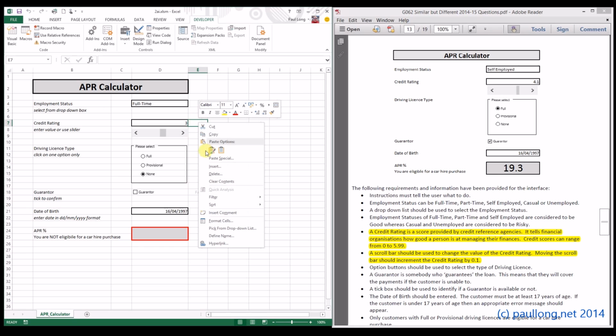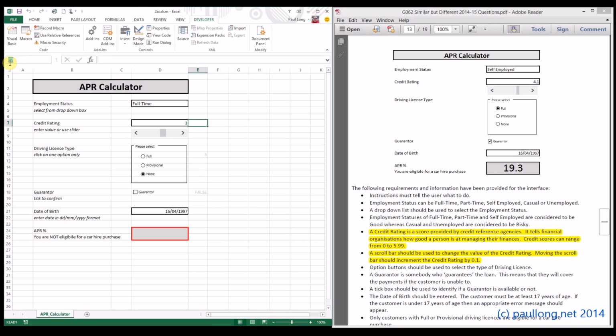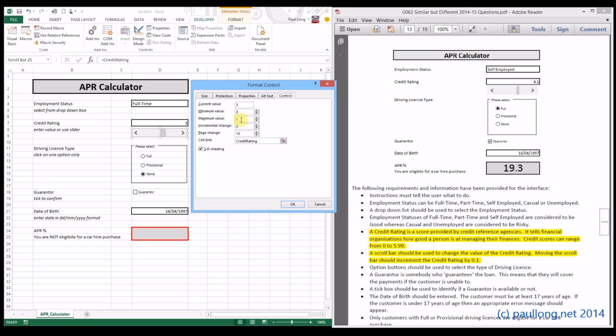So I'm going to go here to name that cell. I'm going to call it credit rating times 10, so x10. So what I'm going to do is format the control, and we're going to have our maximum value this time, instead of being 5.99, as 59. Now the question here is wrong. It should just say up to 5.9. So don't worry about the fact it says 5.99. That'll be corrected by the time you see the question.